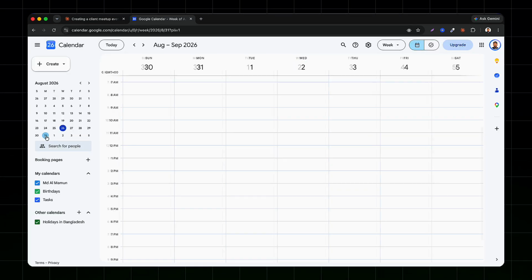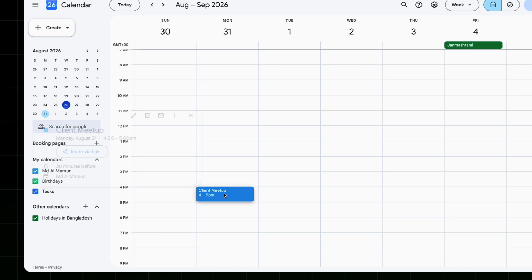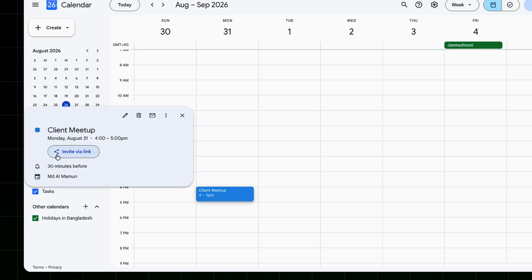You can then open your Google Calendar to confirm that the Client Meetup event has been added to your schedule for August 31st.